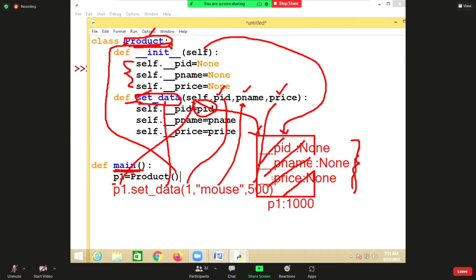And local variable values are assigned to what? Object level variables. So self means it is referring to the product object. Product ID is one and name is what here? Some mouse, and the price is what here? 500. So it is like this. So product ID is one, product name is mouse, and the price is 500.